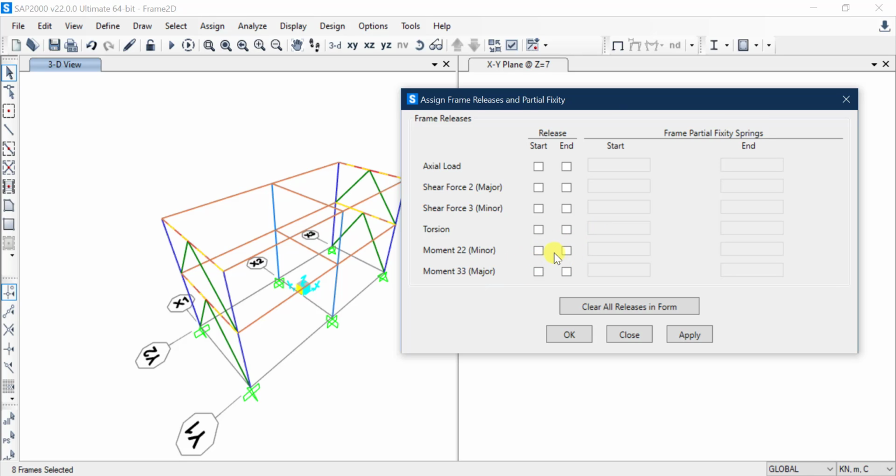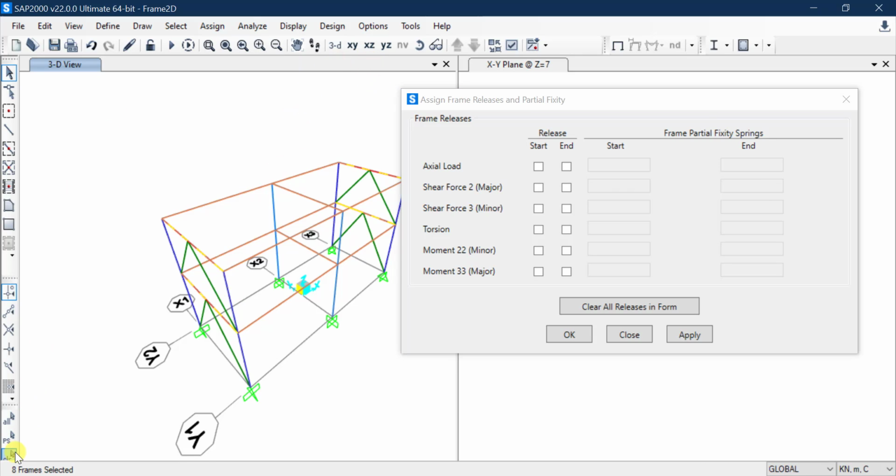So I'm being prompted to choose, do I want to release the moment at the end or at the start, because I have a frame element. So where do you want to do that? Well, let's simplify things. Let me clear the selection again.